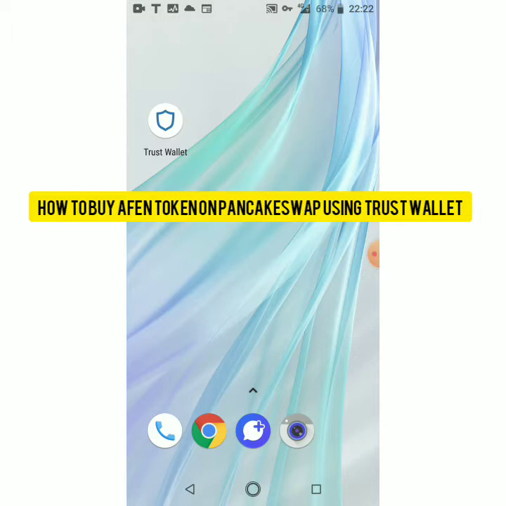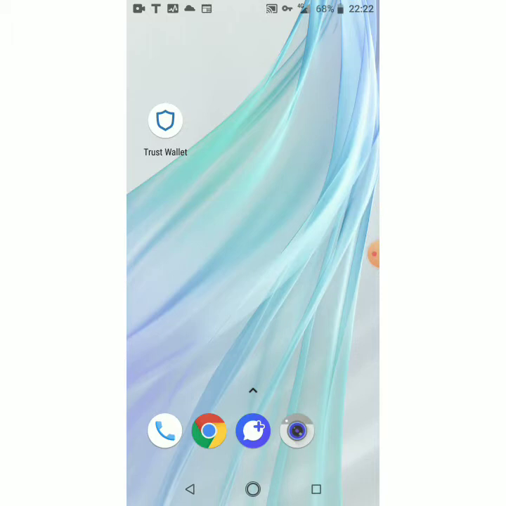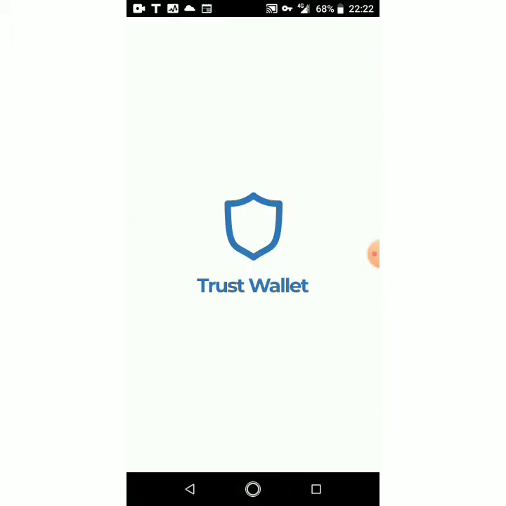Today I'm going to show you how to buy the Afen token, which is from the Afen blockchain, using Trust Wallet on Pancakeswap. So as usual, you open Trust Wallet.